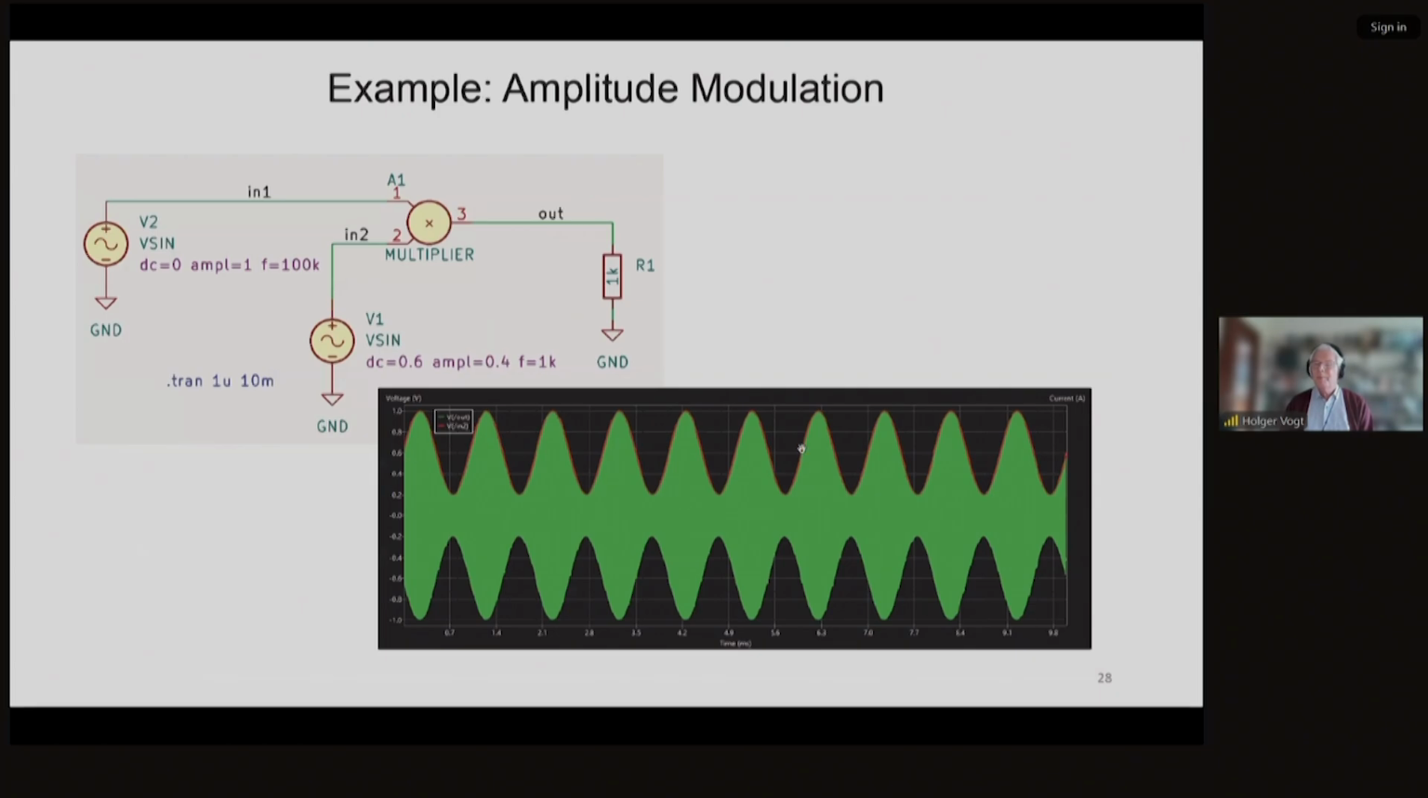Just a few examples, a very simple example. This is a multiplier, and we multiply two sinusoidal signals. One has the base frequency of 100 kilohertz, and the modulating frequency is 1 kilohertz. And the result shown here is amplitude modulation. So a very simple way to generate amplitude modulation.